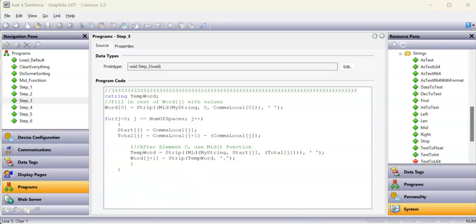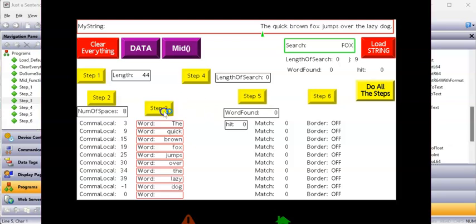So let's go back to the emulator to see if this happens. I'm going to press step number 3. Boom. There they are. All the way broke down. And then I also got rid of the period on the dog. So anyway, there's my words.